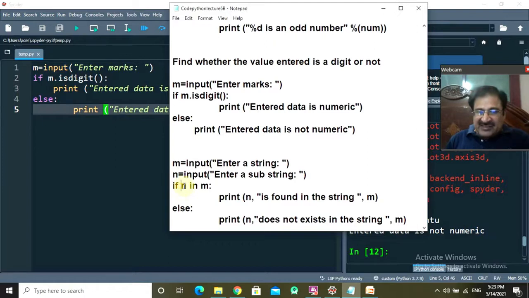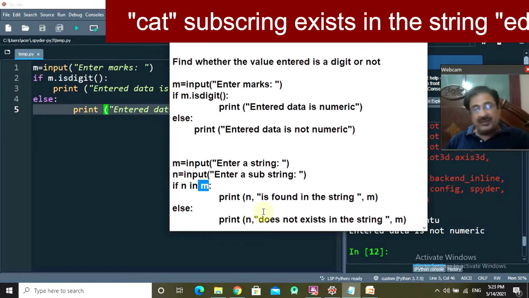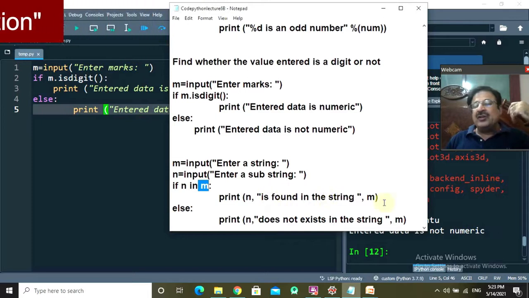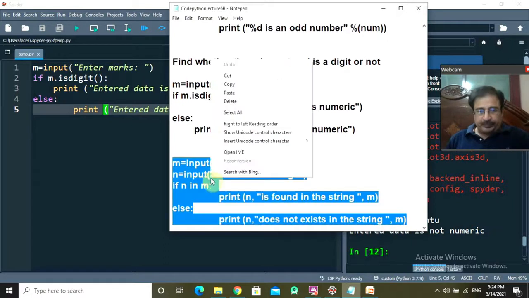It is asking whether the word cat, that is the substring, exists in education. Yes, it does. Cat appears in the word education. So it will tell you that cat is found in the string M, that is, in education. The in operator is just to check whether a subset exists in the complete set, right? If I enter a string, say India, and enter the substring Bintu, Bintu does not exist in India, right? So the output will be that Bintu does not exist in the string India. The idea behind this program is to make you understand the in operator, which just checks for a subset in a complete set of values.